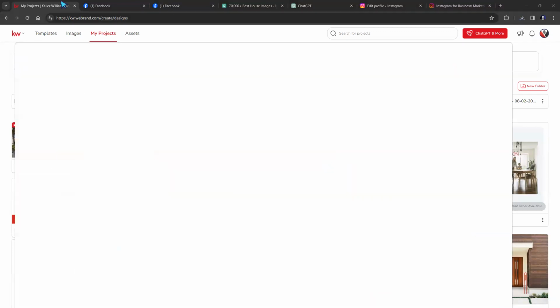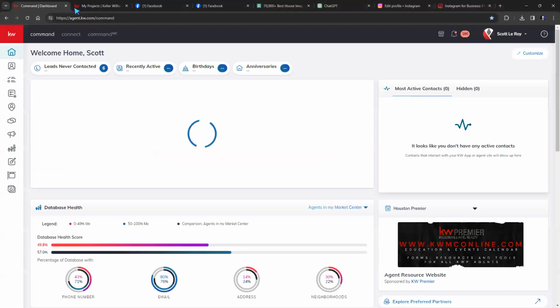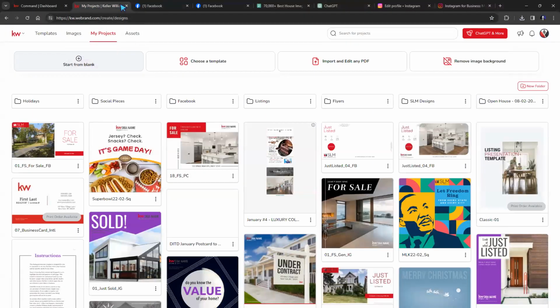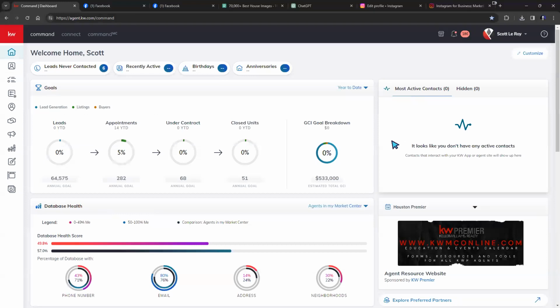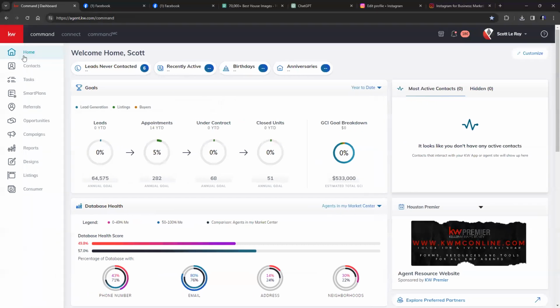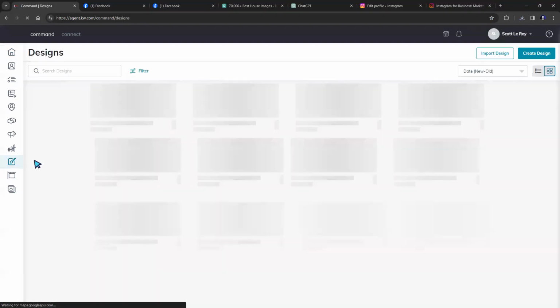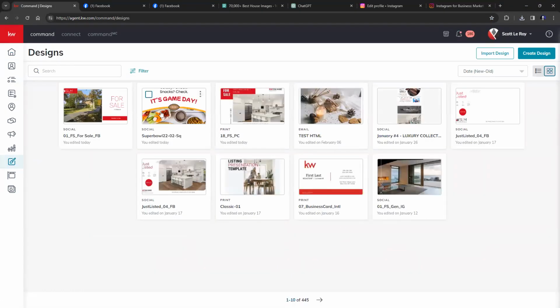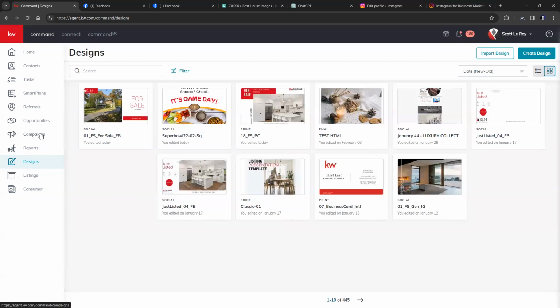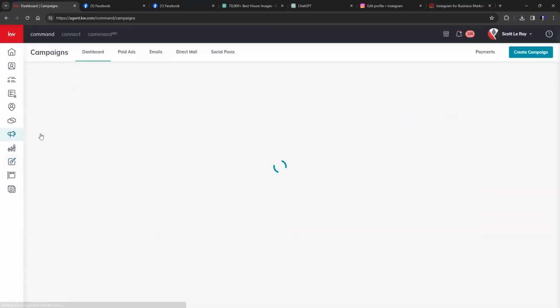Let's just get a new tab in right here, so I don't have to back out too much. There we go. Now, once we have our ads or our marketing content saved, you should be able to locate them within your designs right here. So here's the two designs that we've just created. And now I'm going to make my way back to my campaigns here. So I'm going to click on campaigns one more time.